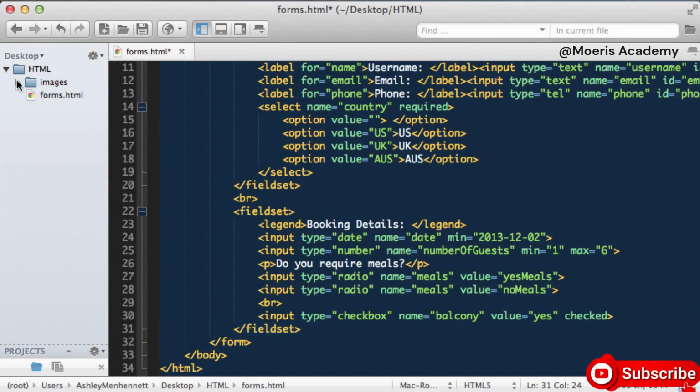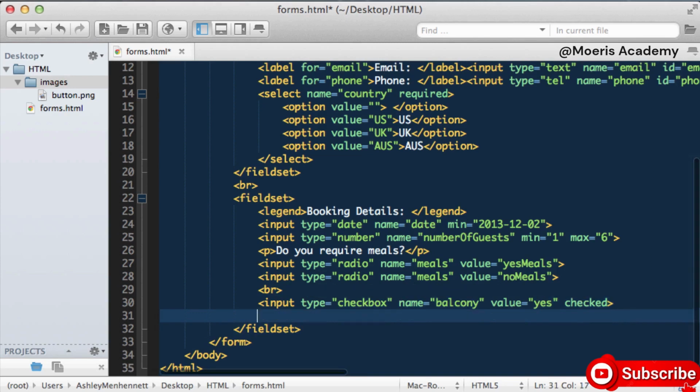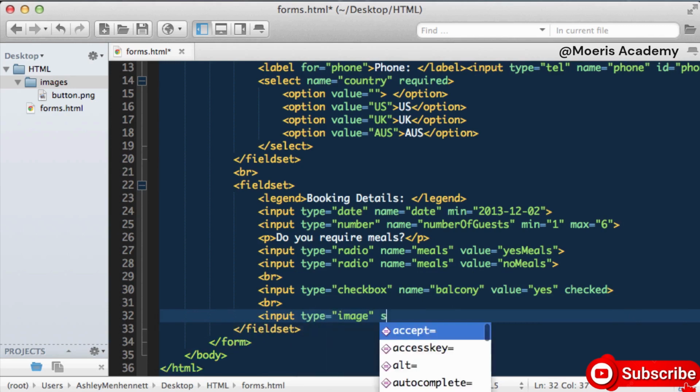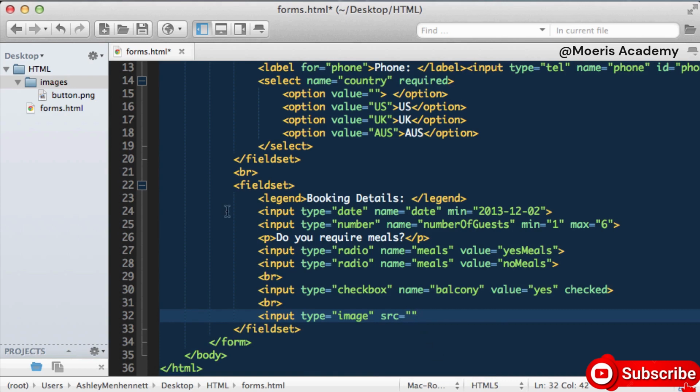So I've added in this images directory inside our HTML directory, and we're going to use this button instead of the standard or default submit button. So I'm actually going to put an input of type image right under here, under a line break. So input type image, source attribute, we've got to navigate to the images directory. We can do that by just saying images, slash, and then the actual file name, which is just button.png, and close it just like that. So go ahead and save this and take a quick look in the browser.